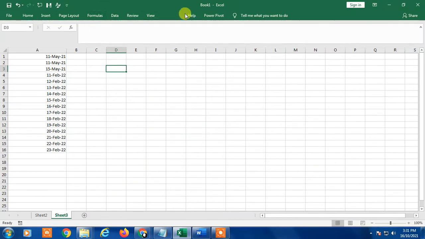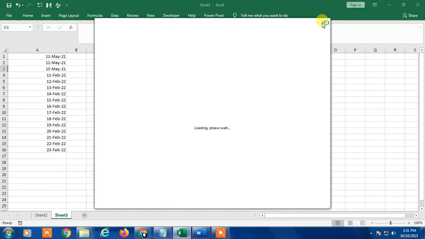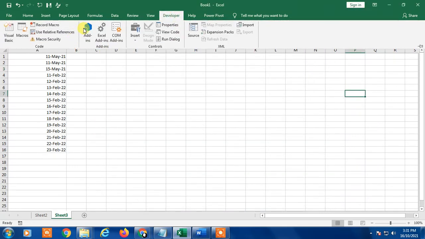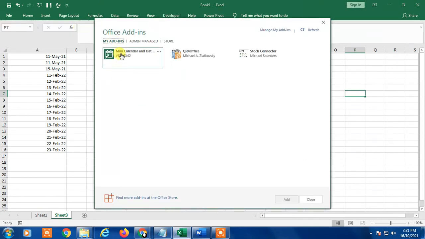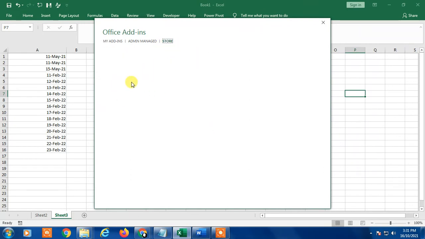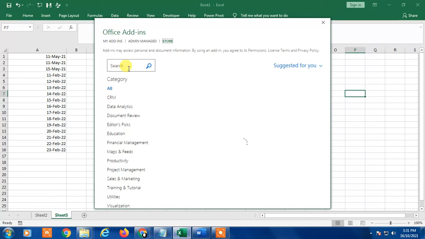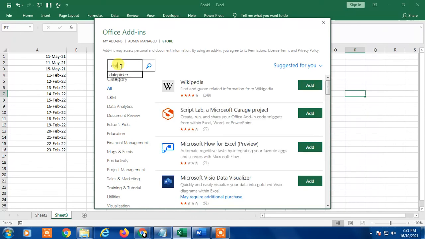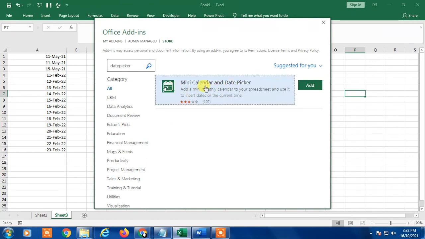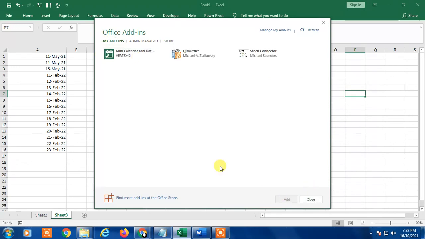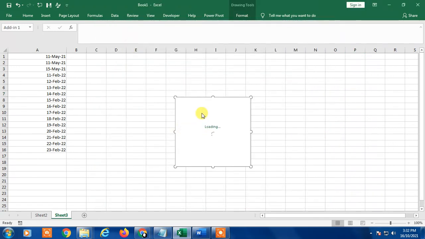Now go again to the developer option and click on add-ins. Under the add-ins, now you have to download one mini calendar. Go to the store, and here you have to find the date picker. Just search it. You have to add this. Click on that, then it will be automatically added here. Now you have to open it, then the calendar will open.